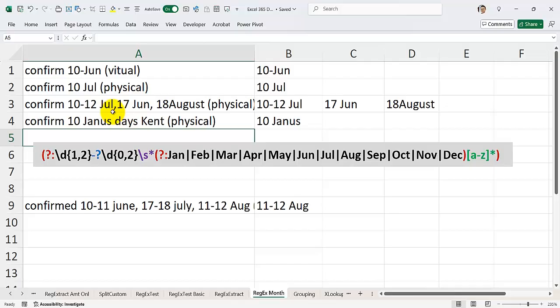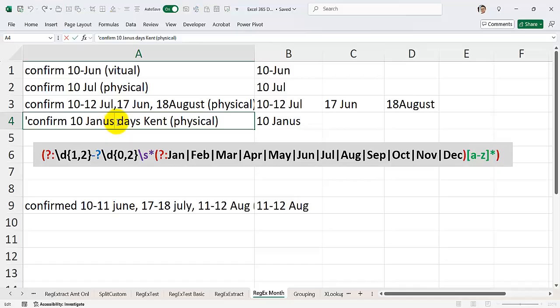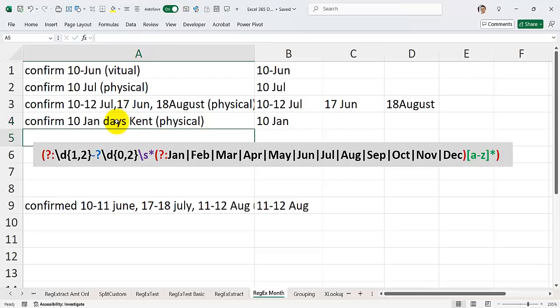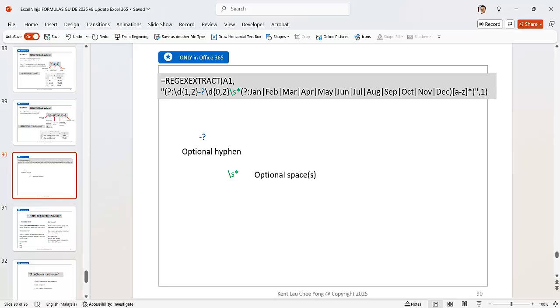So hopefully it will not be too complex like that. But if you say 10 Janus, so it happens to be like 10 June, it might. So usually that is not the case. So 10 Jan will capture that date as well. So that is the whole idea of using this grouping.